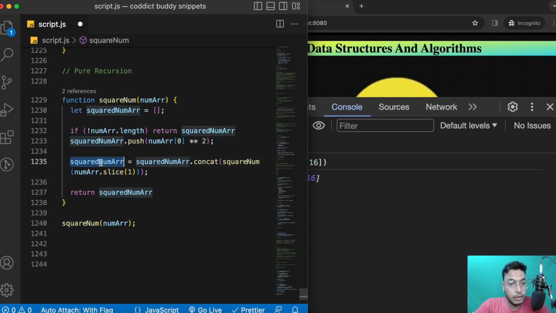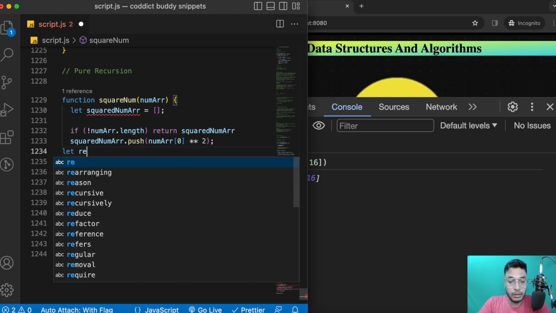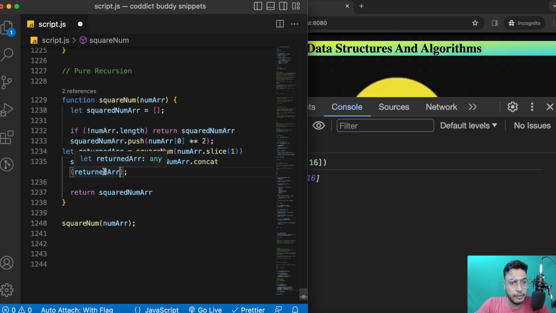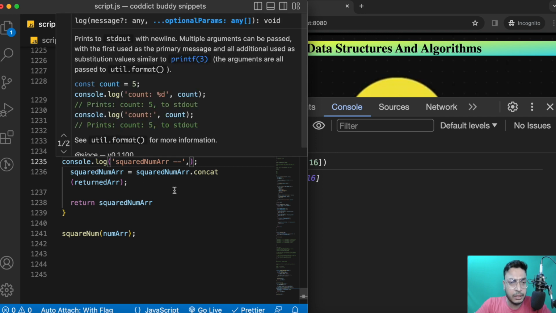Now return squared array. So here what I'll do, for the sake of simplicity, I'll simply remove it from here. Return array. Here I'll store it, and this one I'll concatenate with this one. And before that I'll just do a console log. So this one will contain, let's say, squared array. Then you will get to know easily what is happening.